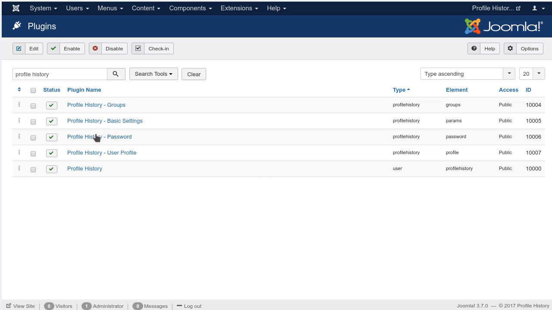So, for example, this profile history password plugin determines what data in the password change is recorded, and that specifically is none. It just records that the password was changed. And the reason, of course, for that is to ensure account security. We wouldn't want someone getting a hold of a database dump and looking at the profile history to find out the latest passwords. All it does is record that a change occurred, and that's why this particular plugin exists.